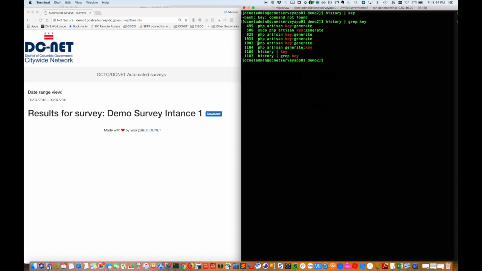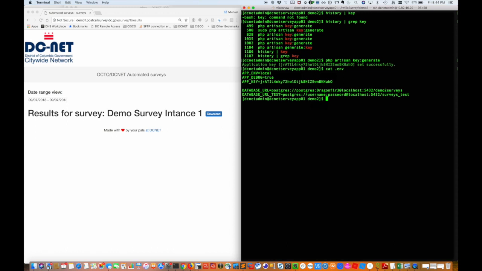Just make sure I got the right command right. No, I had it wrong. Key:generate. There we go. And you can see the application key's been generated, which now, if you take a look at your environmental file, you'll see that the application key in the environmental file has been updated to reflect the key that you just generated.